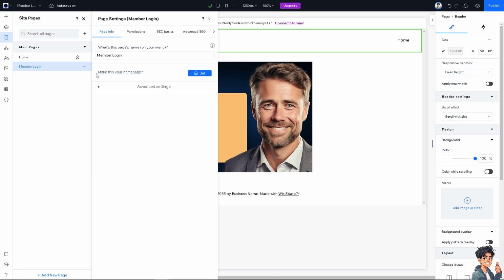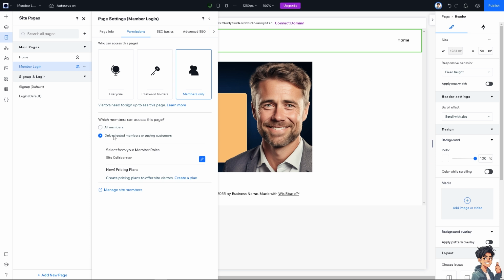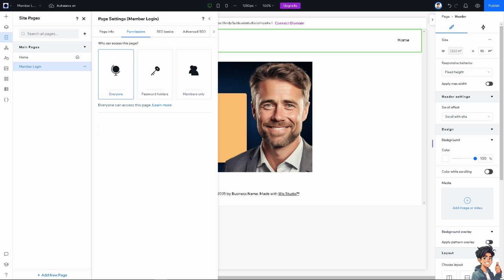go to settings, and there's going to be an option that says permissions. All right, so this is the rules and permissions, and ensure that no pages or content are restricted to members only. Basically, for example, if this is a members only guide and only selected members or paying customers is selected, simply click on all members, or basically click on everyone so everyone can access the page without any problem.